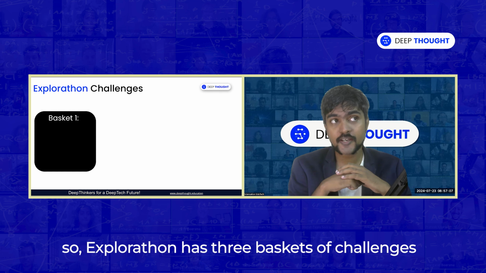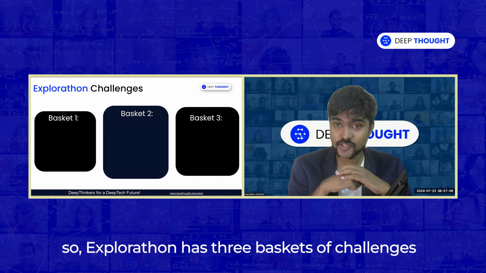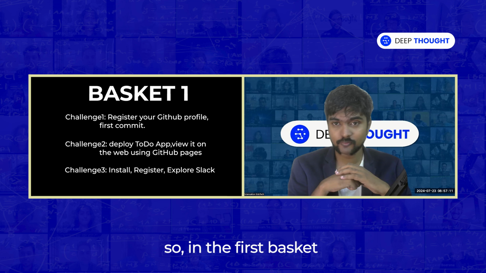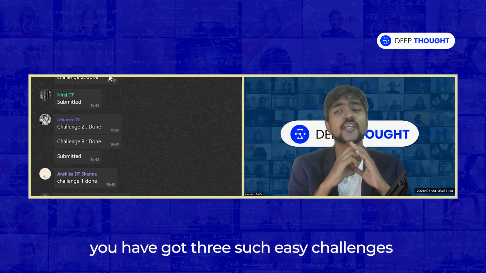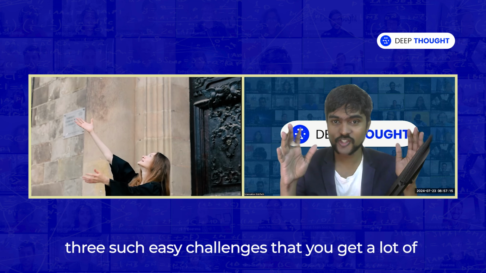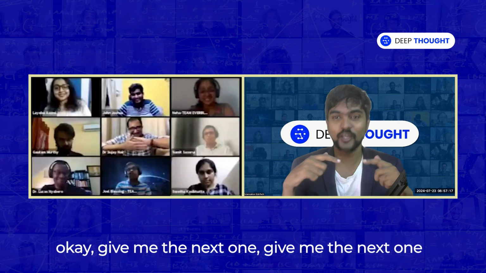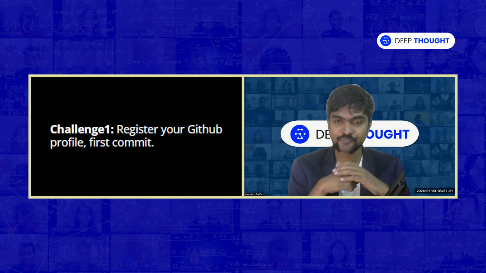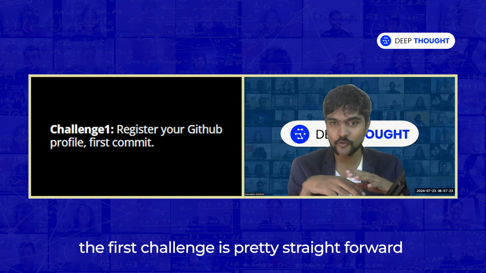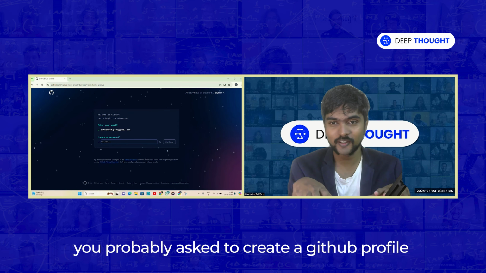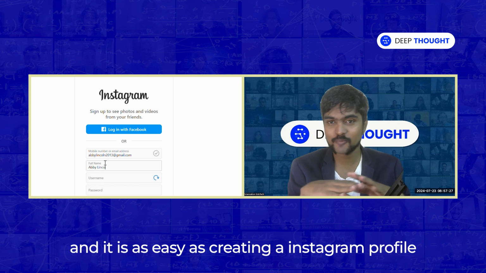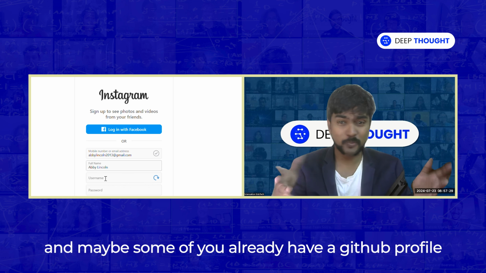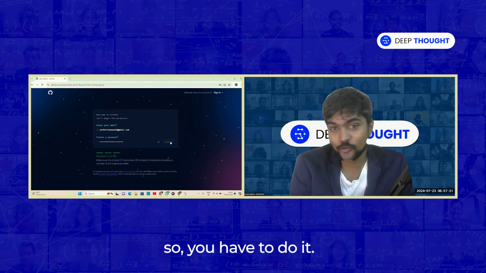So, Explorathon has three baskets of challenges. In the first basket, you've got three such easy challenges that you get a lot of confidence and you're like, okay, give me the next one. This is easy. Looks like I'll be able to do it. The first challenge is pretty straightforward. You're asked to create a GitHub profile, and it's as easy as creating an Instagram profile or any other profile out there. And maybe some of you already have a GitHub profile, so you don't have to do it.